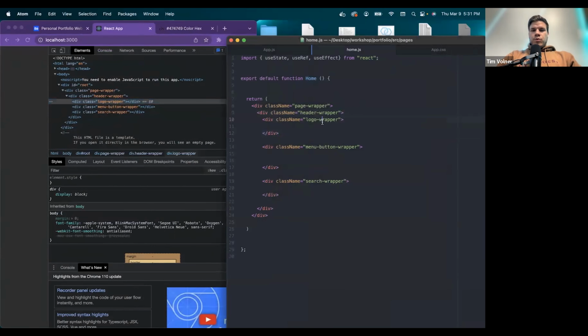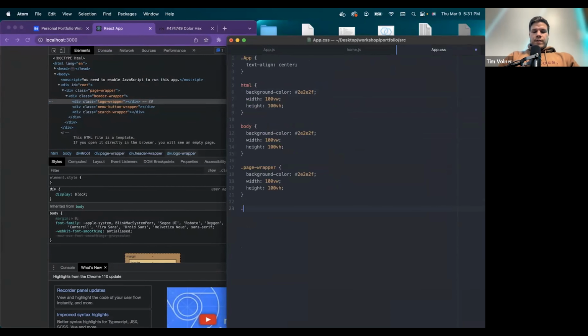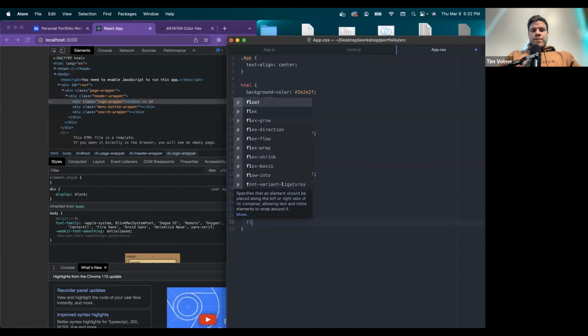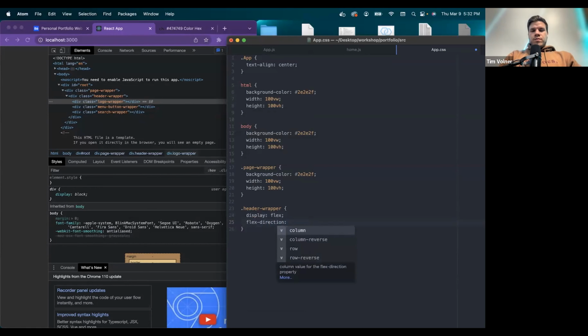What I'm going to do is our header wrapper is going to be the next one we create. So we're going to do in the CSS file .header-wrapper. And then we are going to set this to a flex display for now. So we're going to do a display flex. And then we're going to do a flex direction. It's going to be a row.